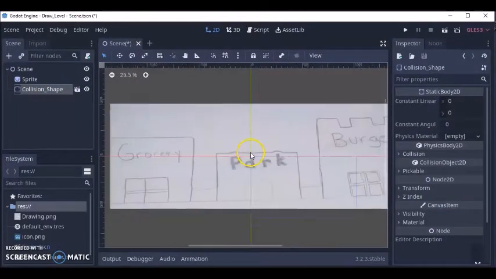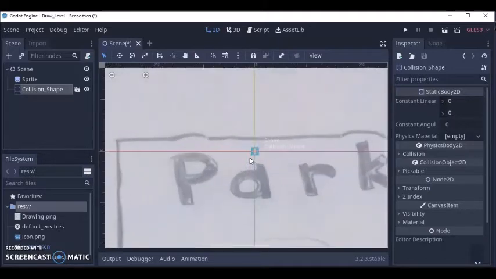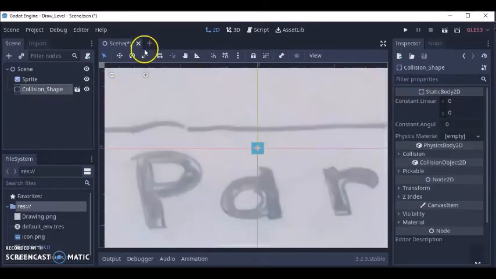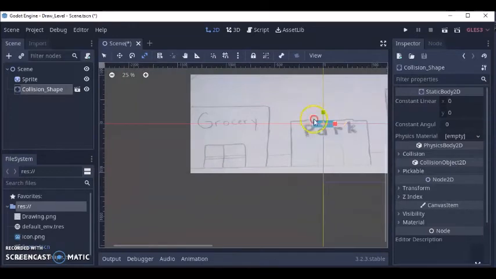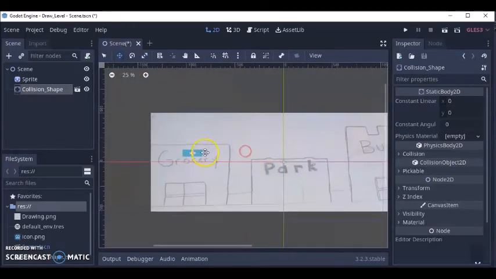You can't see it because what Godot does is put it dead center in the middle, on a 0 axis in the left and right direction. The Y has to do with going up and down, and the X has to do with going right and left. So we'll just zoom in a little bit, and there you can see it. And we're just going to resize this. Now you can see it better. So now we're just going to position this.